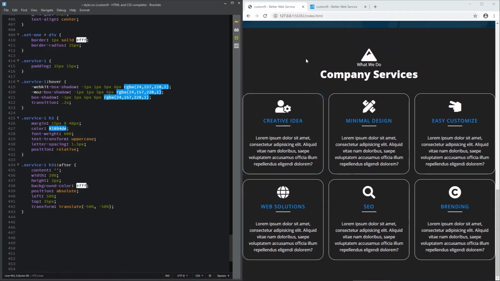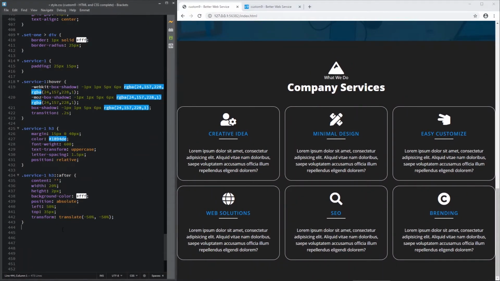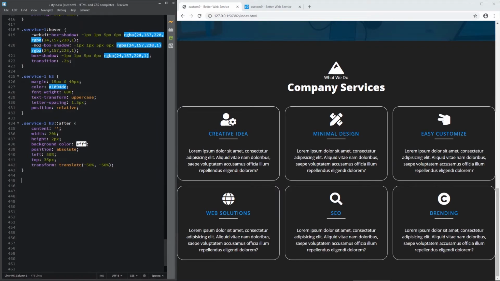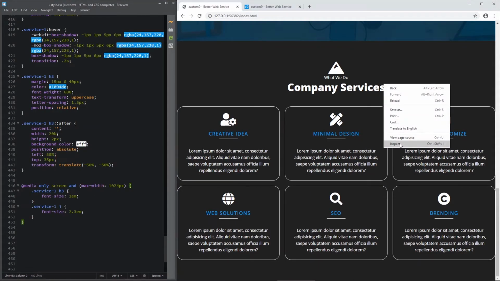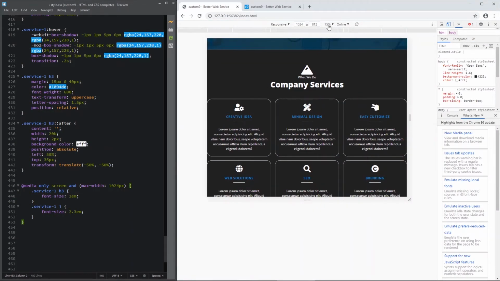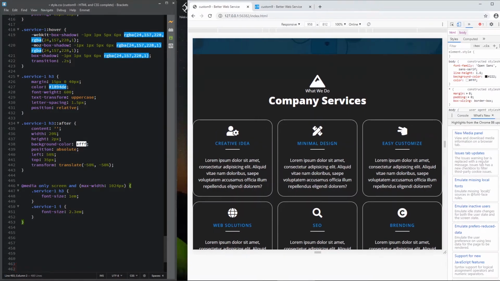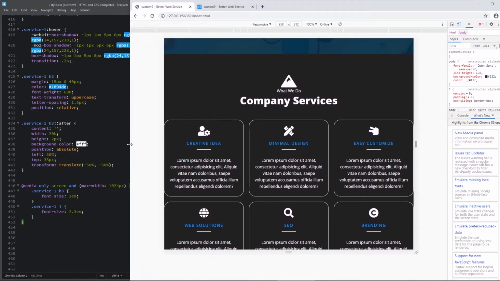Now we need to do some responsiveness for our project. Okay, now I will change the width of those windows. And first, let's add media query for this 1024 pixels. Okay, let's choose. Okay, here. Sorry, I need a little more space.